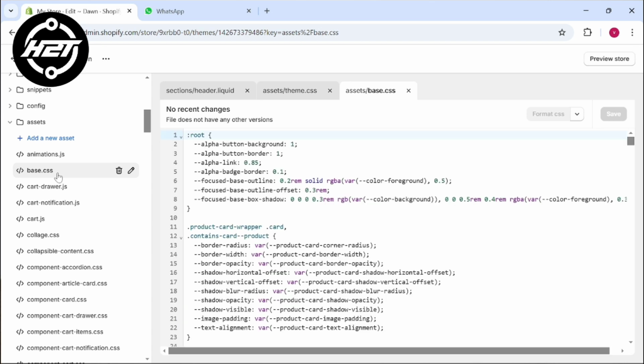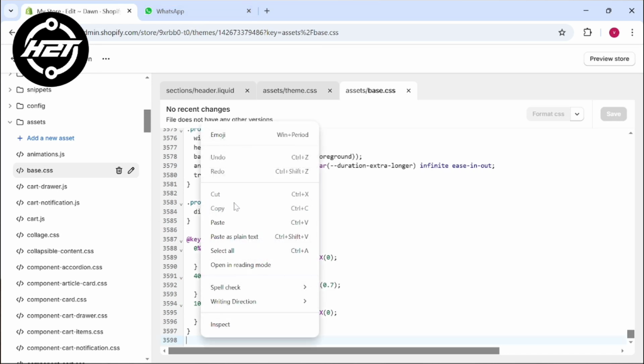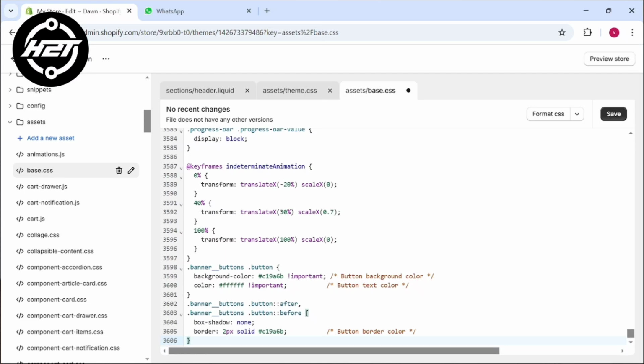Now scroll to the bottom of the selected CSS file. Add the following code, adjusting the color values as needed. This code targets the banner button, setting the background to a light brown, the text to white, and removes any additional styling effects.